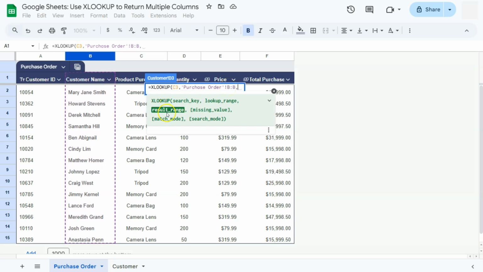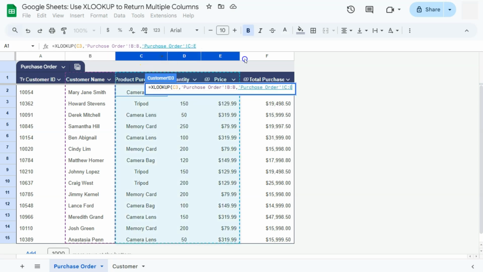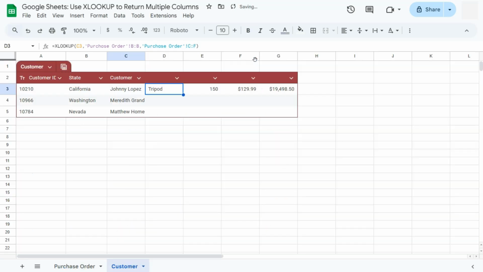Next part would be our result range. Now, if you're only looking for one result, whichever column it would be, then you can just select that. But in this example, again, we are going to have multiple results. So we can select all of these columns right here, or maybe just 3 or 4. That's totally up to you, depending on what you're trying to look for. And you can just close that off, press enter, and there you have it. We have the results of our product, our quantity, the price, and a total purchase. So we don't just get one result, we have multiple results right here.